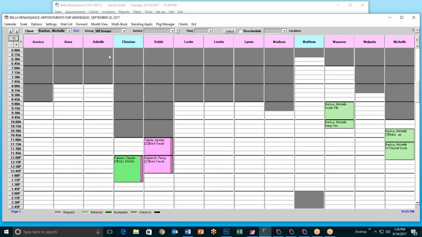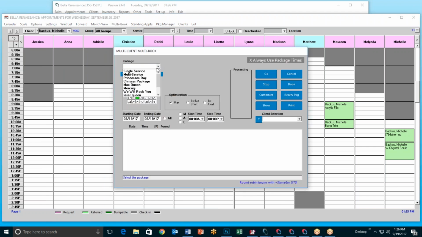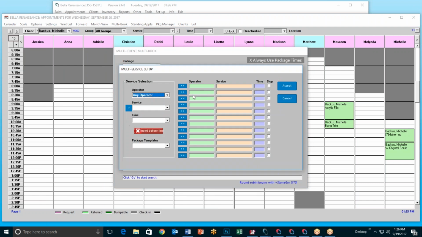That was with something that was already created for me, the We Will Rock You package. What if it was a package that I hadn't created yet? I go to multi-book and I choose multi-service. Now I can create a package on the fly. So for instance, I can choose a service like a back facial and stick it in with any operator. Or I could choose a specific operator like Kathy here and choose a service that she offers. So I'm going to go with a cut and color and stick that in there.